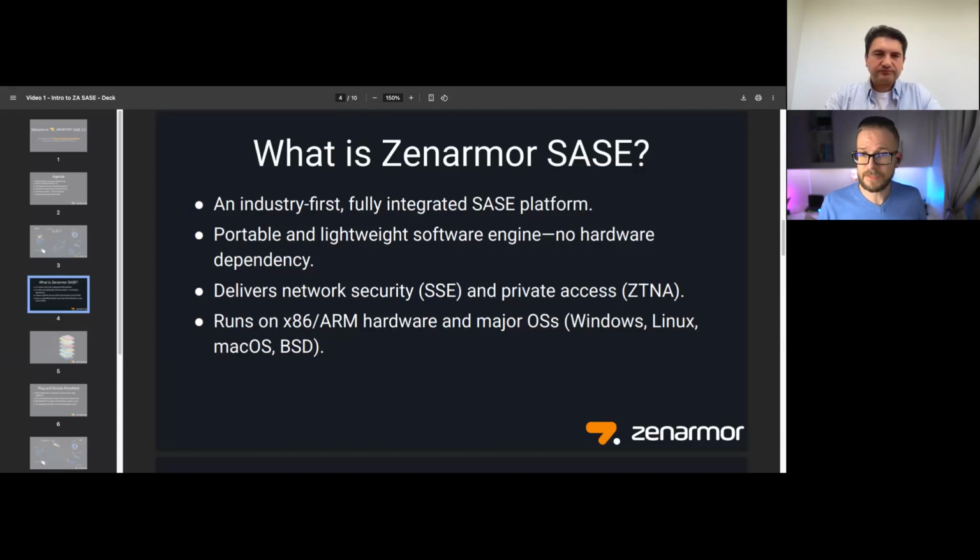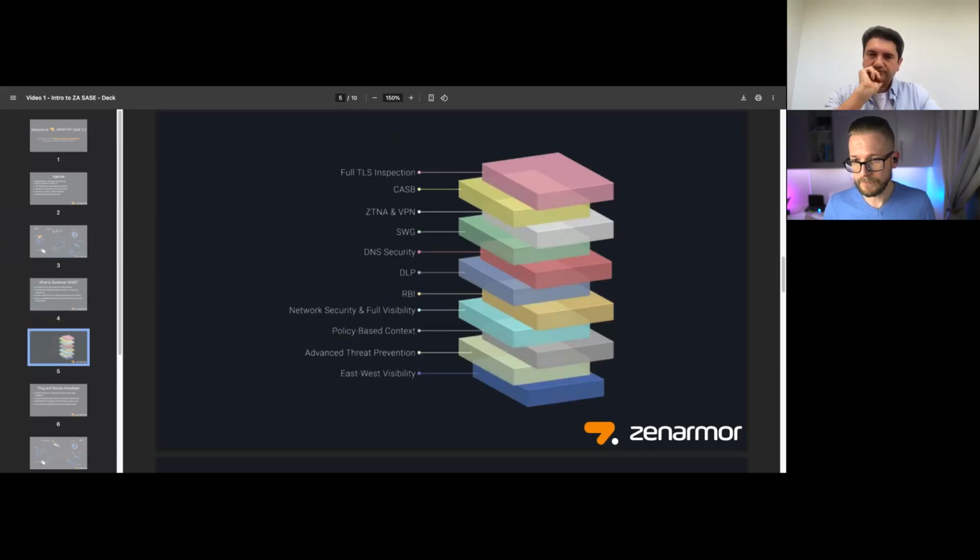And as I briefly said earlier, we run on x86 and on ARM hardware and all major operating systems. So the way that something like this would look is basically as a visualization of our stack. So, we have everything including full TLS inspection, cloud access security broker for people that are after more granular control over web applications, preventing certain functionality of that application from working. Perhaps it's something like Dropbox, where you want to allow people to download but you don't want them to upload. You have that kind of control.